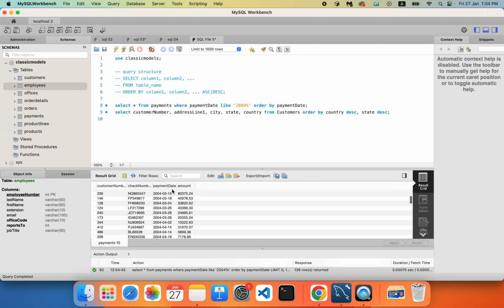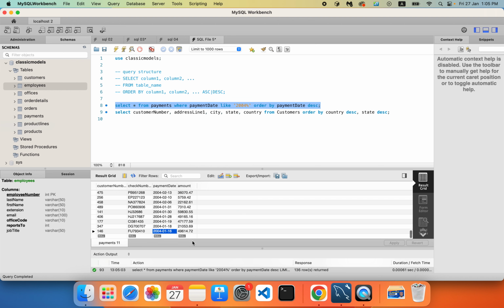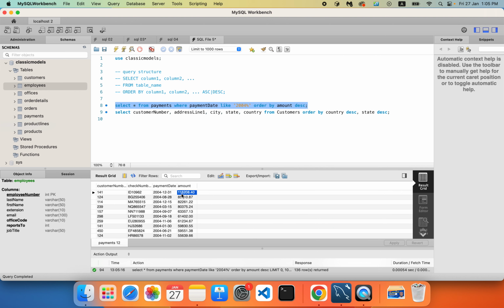If you want to flip it or put it at the opposite, we just do descending order. Now December is at the first and January at the last. But if we want to order by the amount, the bigger amount, now the largest amount, 116,208, is at the top.